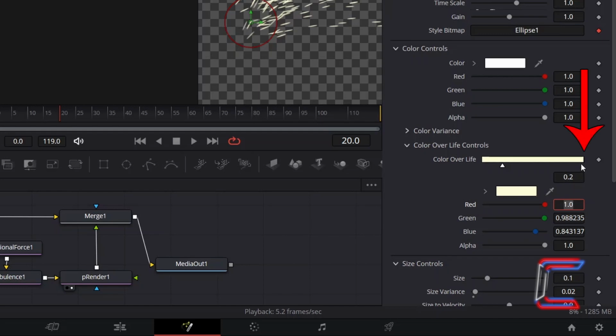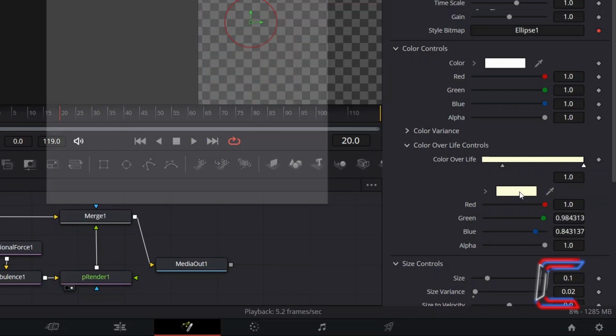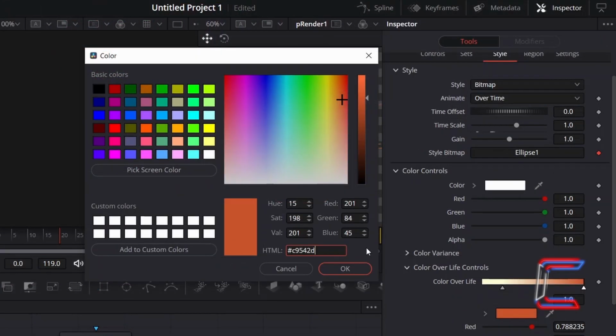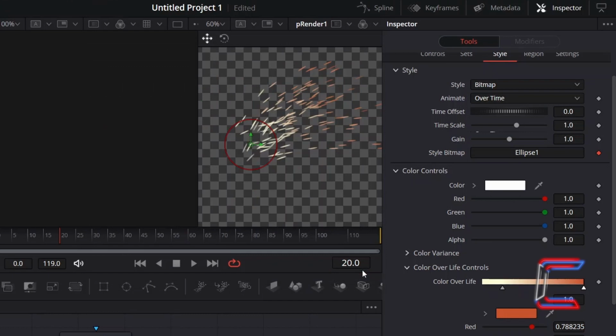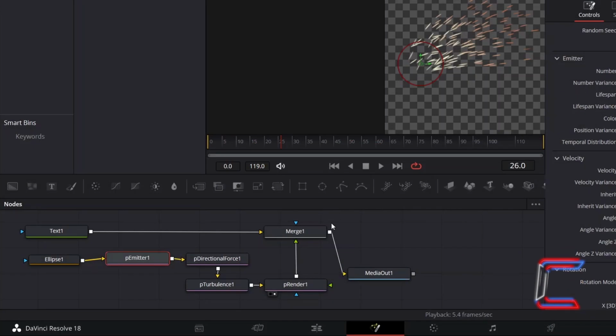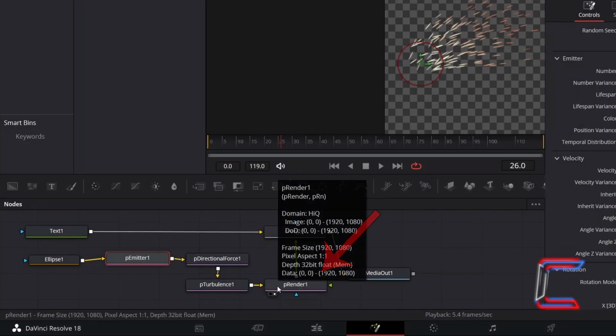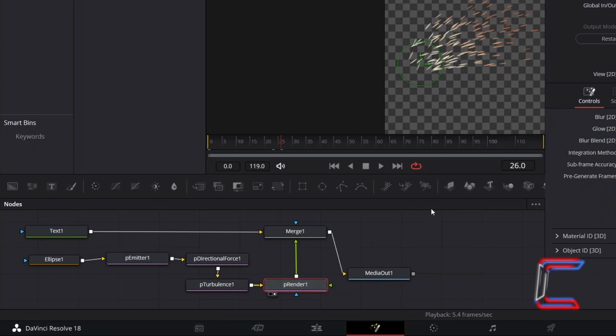Drag your mouse cursor underneath the color over life bar on the far right side until an addition symbol appears next to your cursor. Click once to add a second color node, which should be placed at 1.0. Double click on the color box underneath once again and go to add a light orange fire spark color using the code #C9542D.